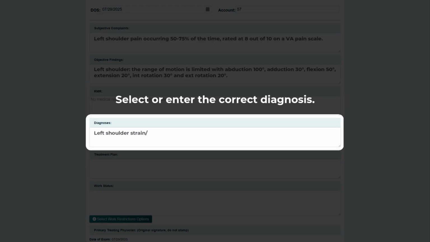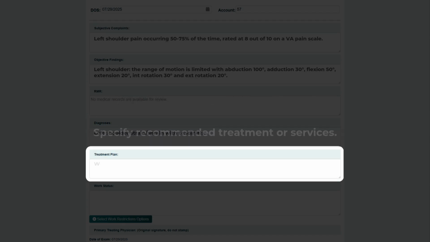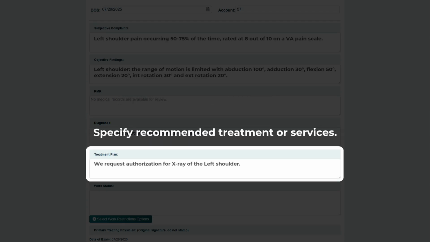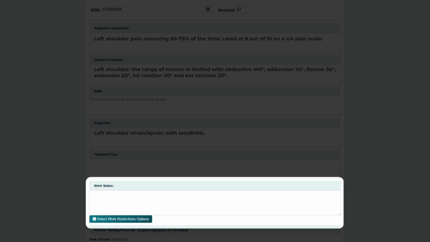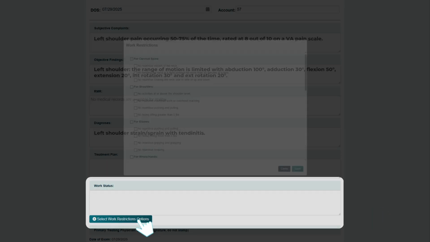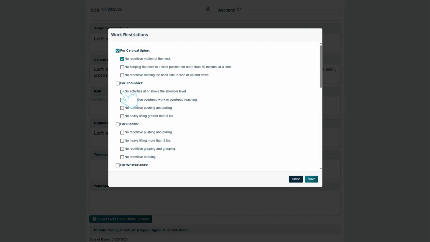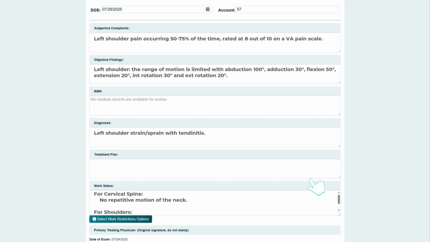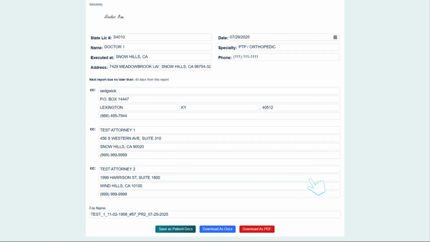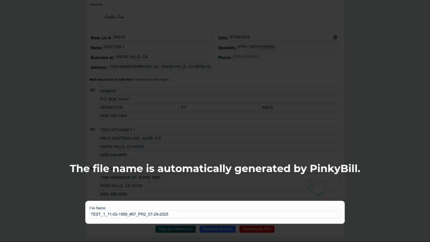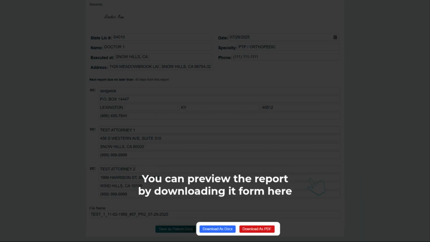Diagnosis. Select or enter the correct diagnosis. Treatment plan. Specify recommended treatment or services. Work status. Check the boxes of patient's ability to work and any restrictions. The file name is automatically generated by PinkyBill. If needed, you can rename it before saving. You can preview the report by downloading it from here.